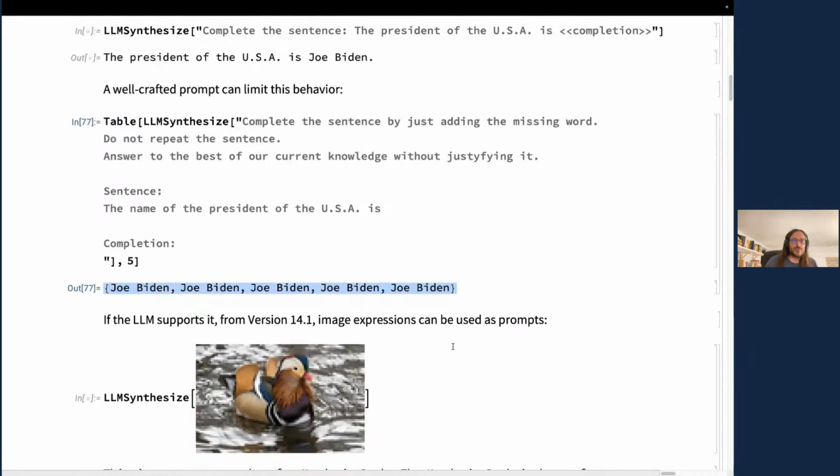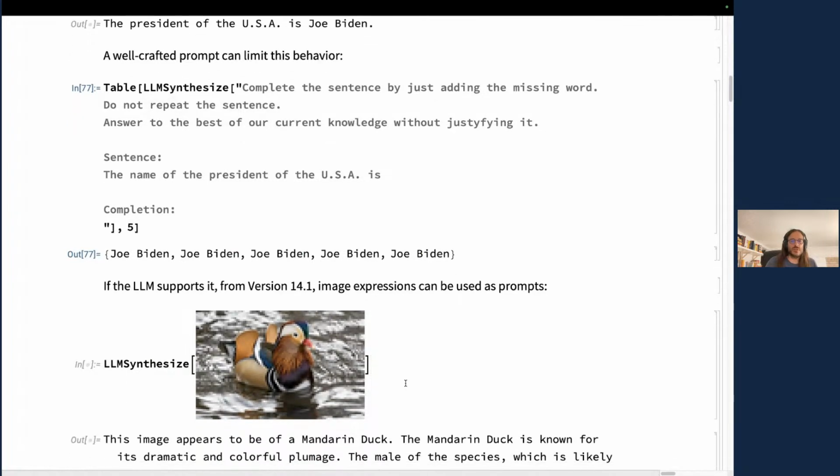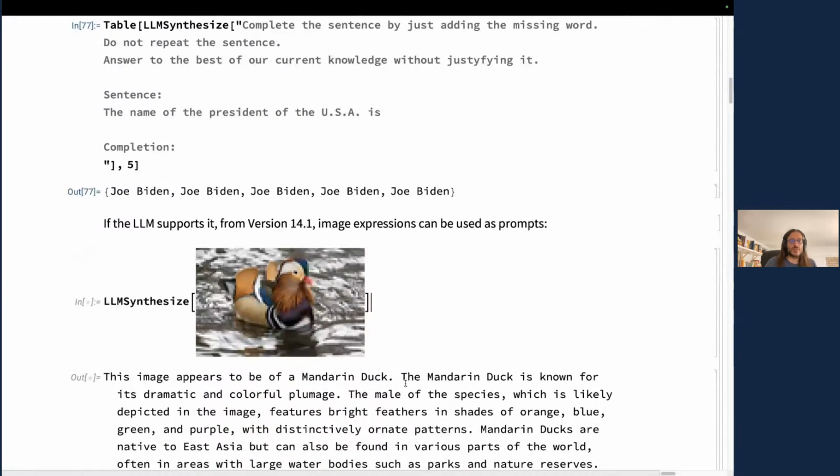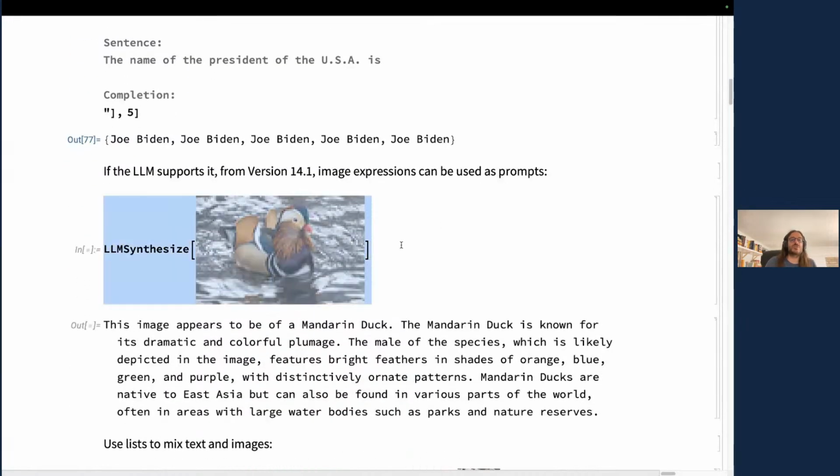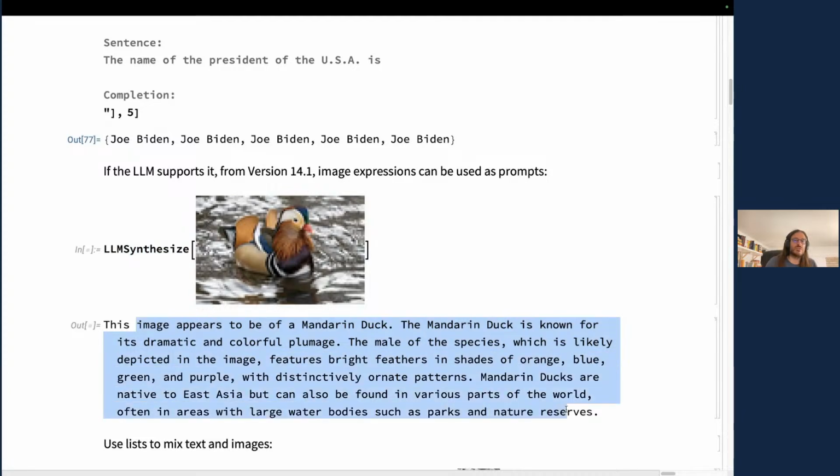Now, there's one addition here that we added for 14.1, which is image expressions directly supported. So many models take images. Of course, you don't want to deal with the base encoding, like converting images to strings and passing them along. So this is taken care of automatically for you by the framework. And I can just, for example, start a conversation with the LLM by passing an image. And then the model is perfectly happy to answer, giving me some generic information about what the image contains.